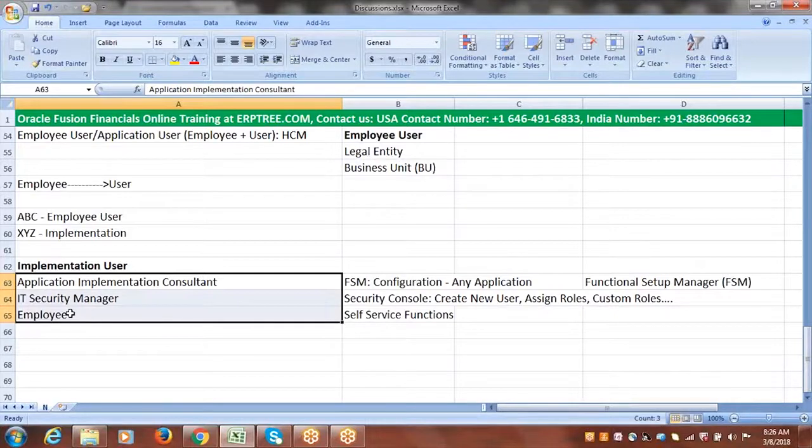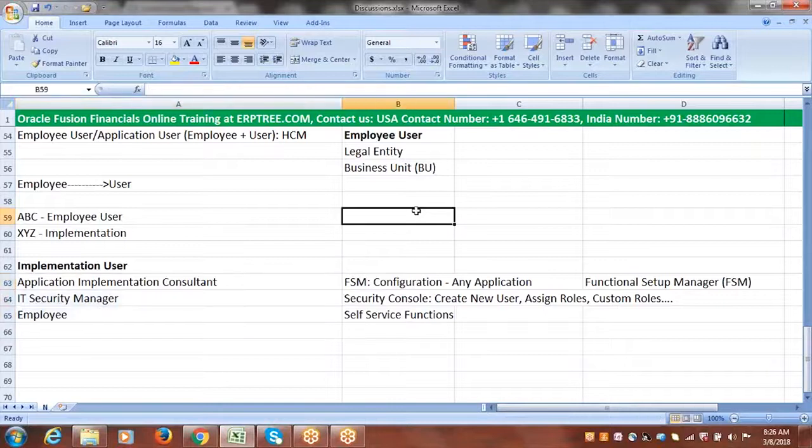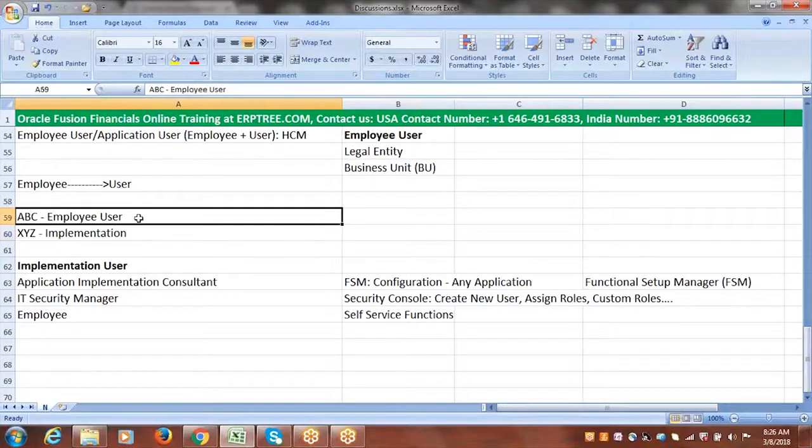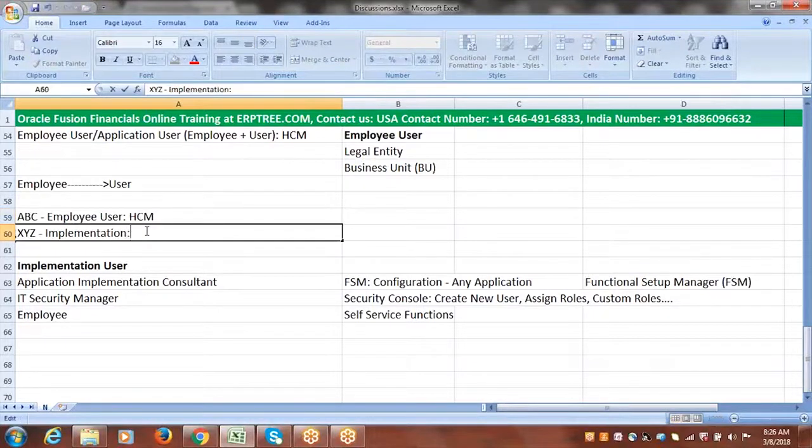One second, Lakshman. Yeah, please. I have a question here. You're saying employee user as ABC and something you have created like implementation user employee. I'm just confused with both of them. Now, from the definition point of view, we create the implementation user from the security console. The employee user we create from HCM, right? That's what we discussed in the last session. So the employee user you can create from HCM, and the implementation user you can create from the security console.